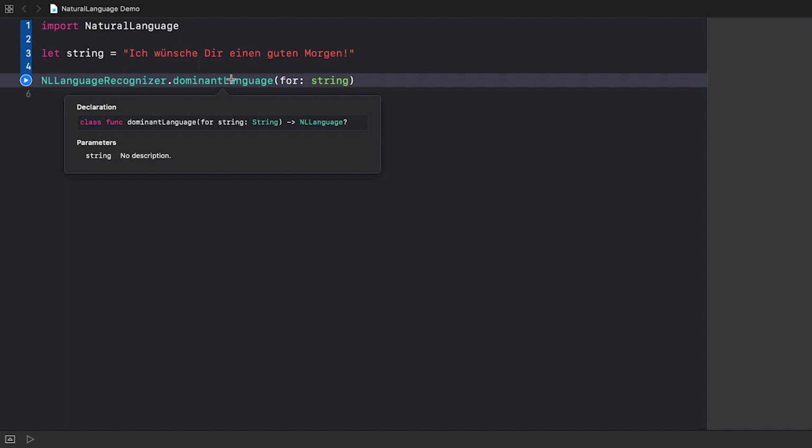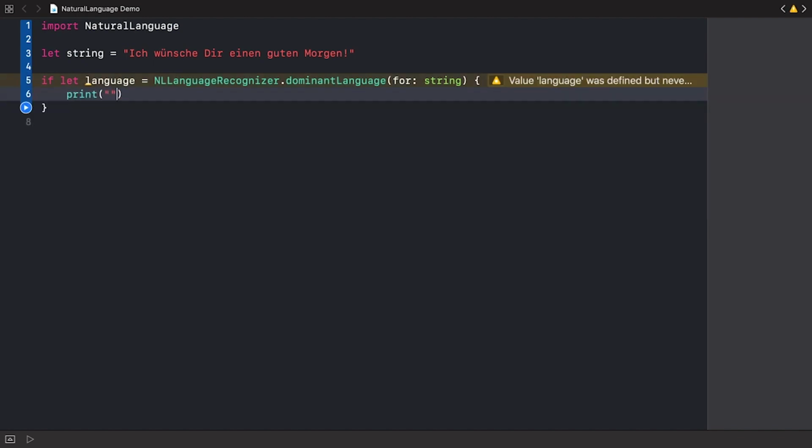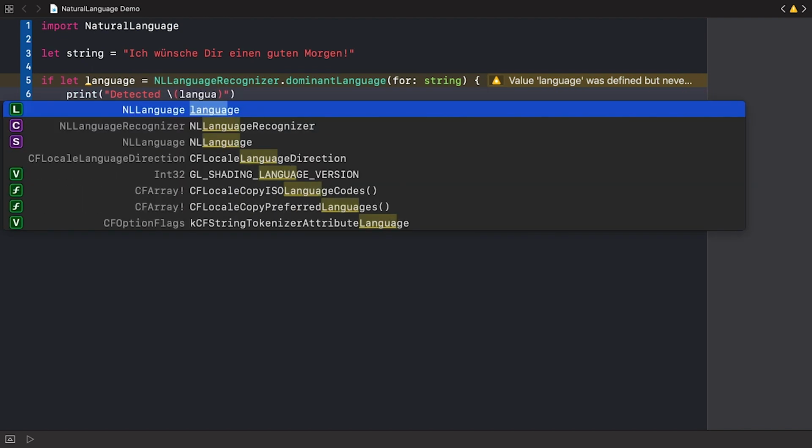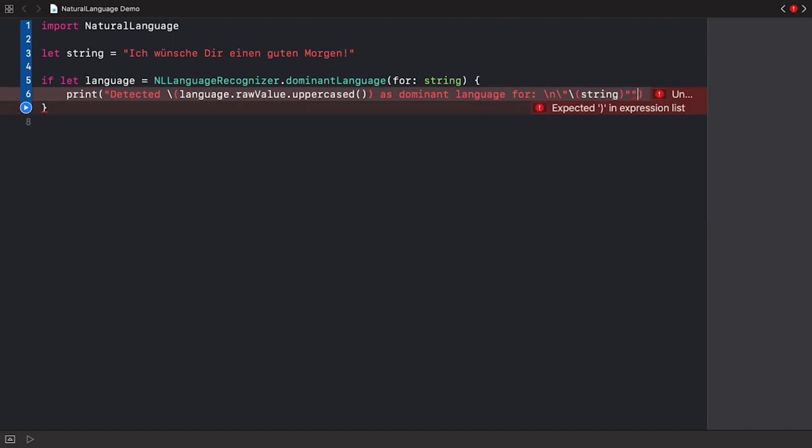Since it's optional, we need to unwrap it first. You can use optional binding to find out whether the returned optional has a value. And if it returned a result, we're gonna print it to the console. Detected the language value, language.rawValue, and let's uppercase it, as dominant language for, and in a new line, let's print our string. All right, and if the method did not return any language, let's print that too.